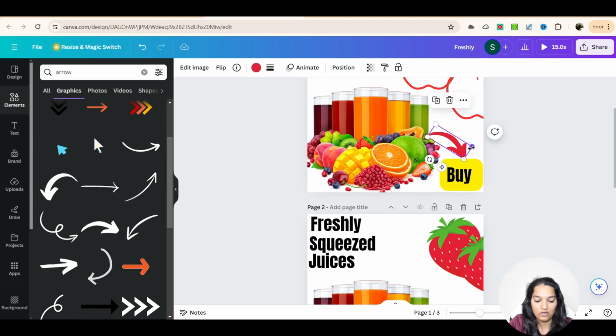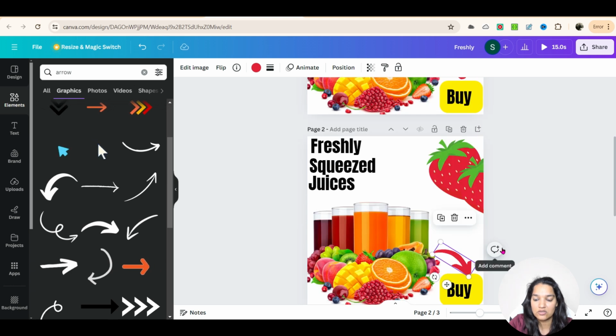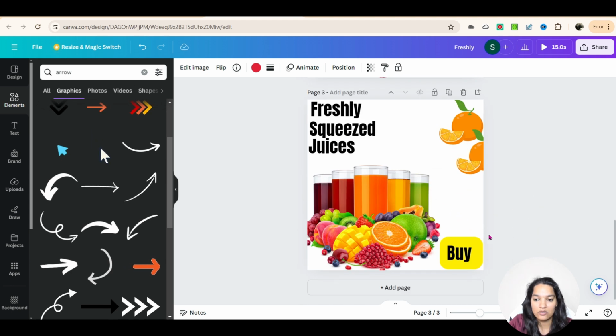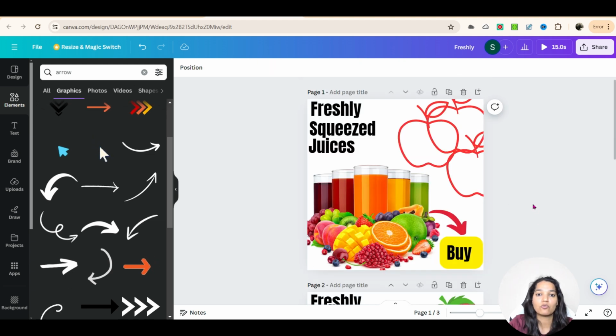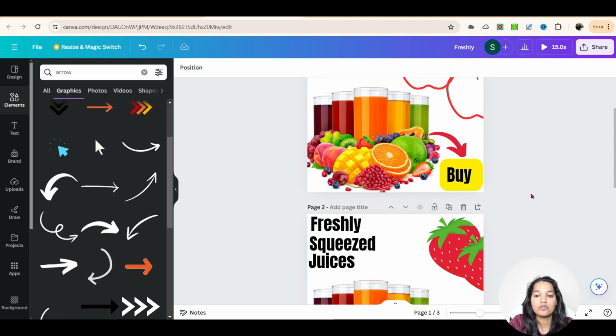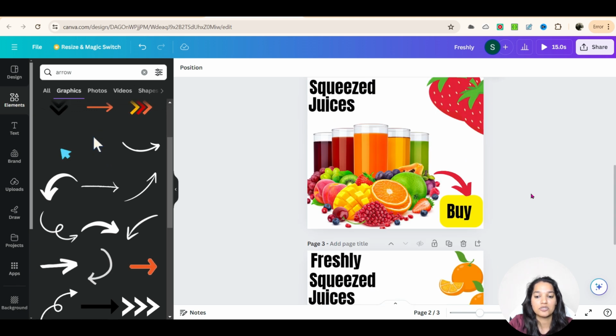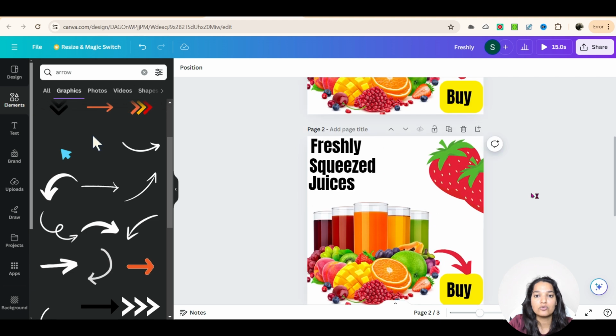Similarly, we can move this, copy this arrow, paste it, and put it on this page also. This is another one, and similarly we can do it over here also. So you can see here, this is the arrow that we have added that tells people what to do. This is the call to action. So we have created a beautiful looking Facebook ad from scratch. All we did was use the different types of elements that are available within Canva.